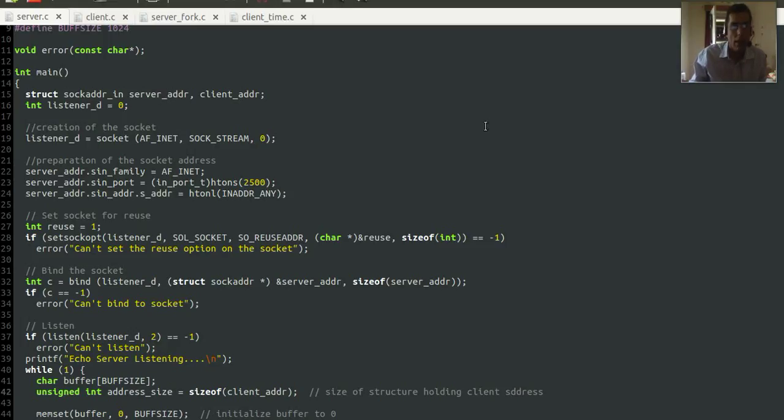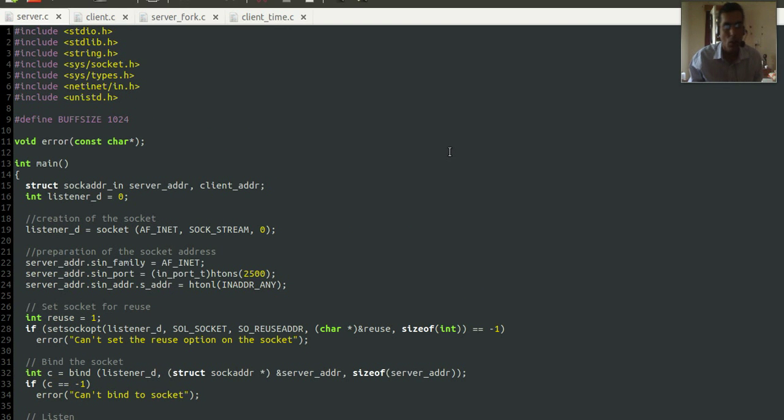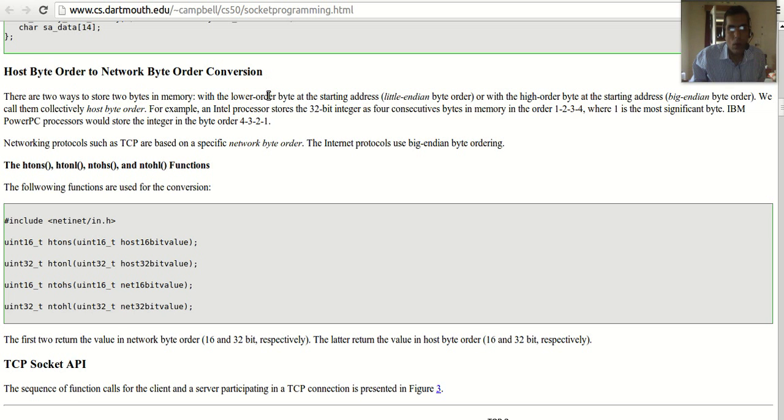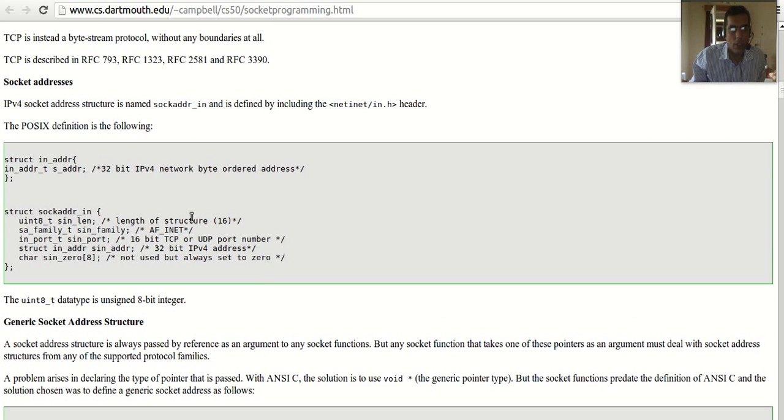Hello everyone, in this video we will be doing a quick walkover on socket programming in C. So first of all, here we see there is a structure which is sockaddr_in. This structure is defined in the netinet/in.h header file. To know this structure, we will simply go to this page here. Here it lists out the structure.